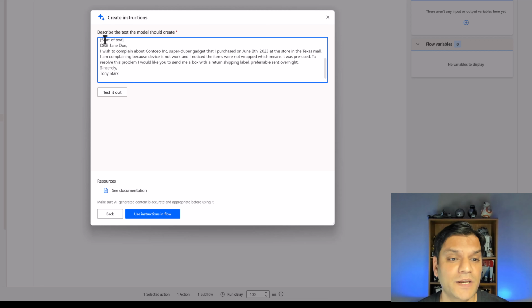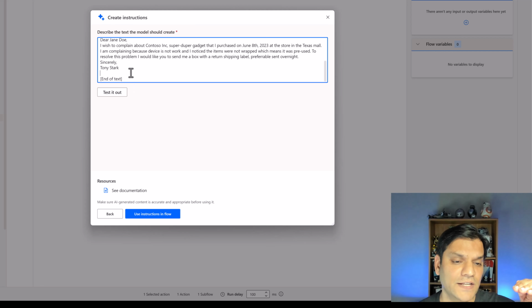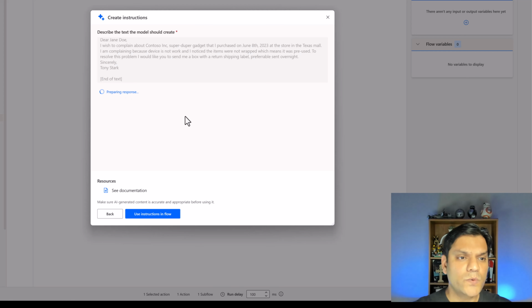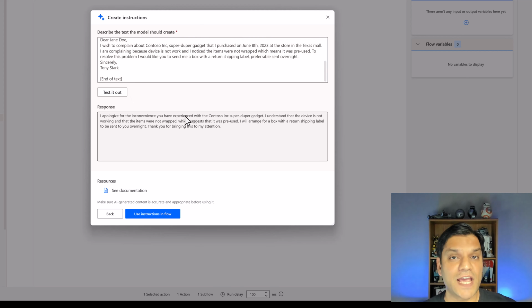And remember, I kept it between the start of text, and at the bottom there is still the end of text. What I'm going to do now is click on test it out, which means right here, while we are in the action, we have the functionality to test it. And the response is great because, remember, the one we selected is to create a response based on the actual text that we received.